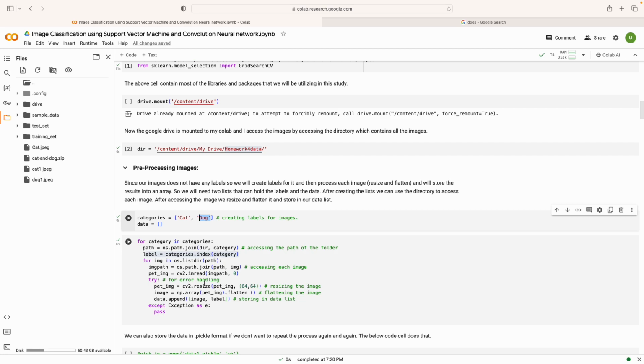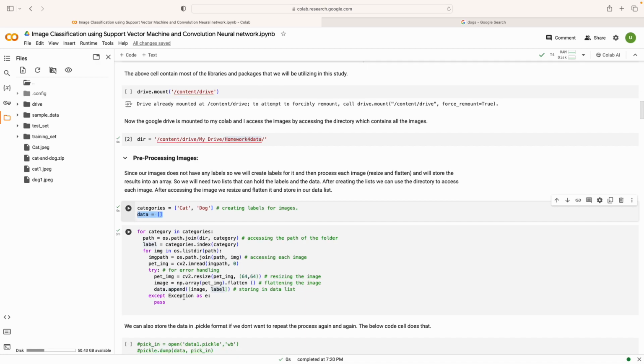After that, what we're going to do is pre-process our images. We're going to access each image, resize it to 64 by 64, and then flatten it. What flattening does is change the 2D array into a 1D array, which makes it a lot easier for the SVM to draw a decision boundary. And then we're going to append the image, which is going to be a single 1D array, with its label, to the data list.